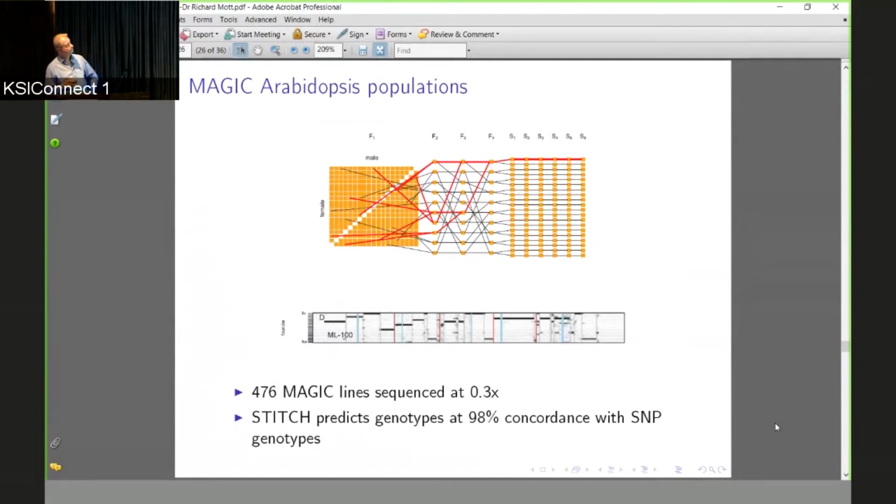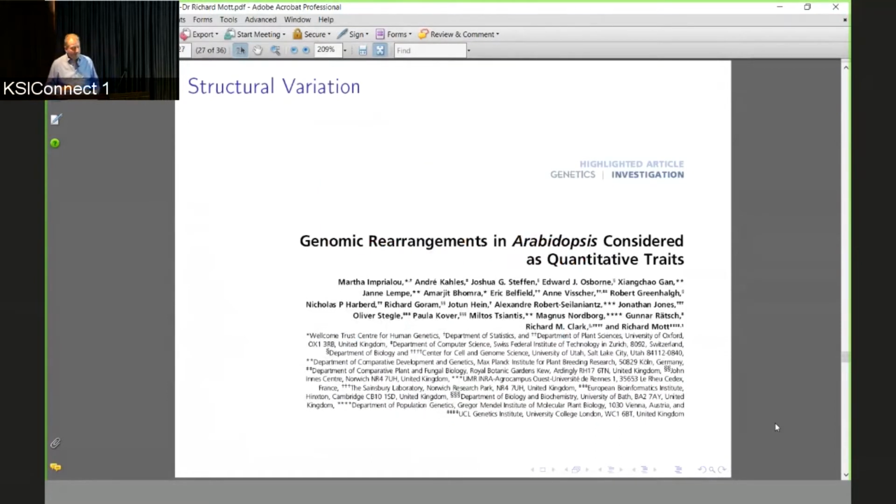Okay, we then went on and we sequenced these lines at very low coverage, 0.3x. If you run STITCH on the data, again without the reference panel, without telling it the founders, we get a very high concordance with SNP genotypes, 98%. So that's all I'm going to say about STITCH on the magic Arabidopsis. The reason for talking about Arabidopsis is because of structural variation. So this is work done by another PhD student, Martha Imprielu, and this was published earlier this year.